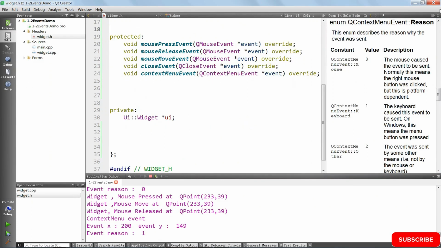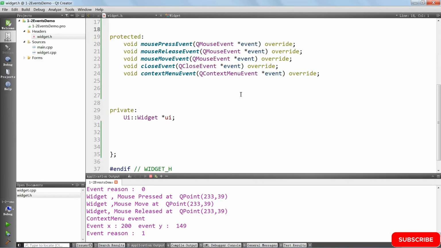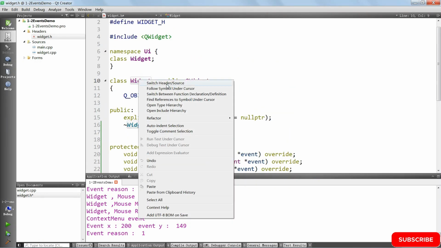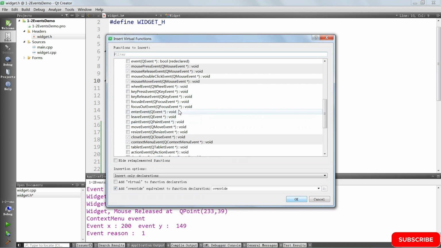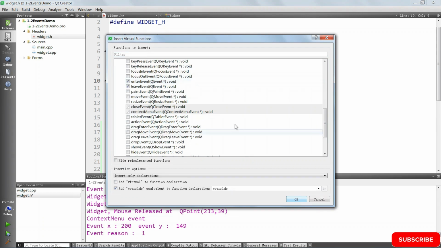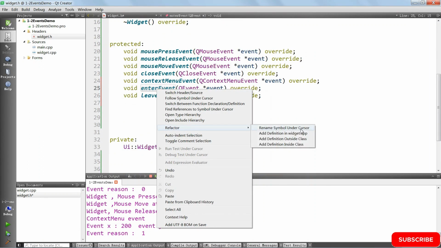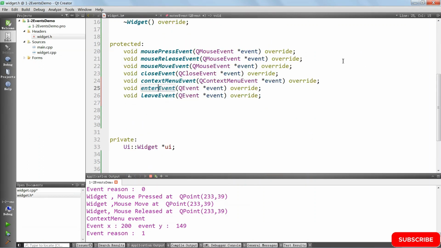Let's go back to our header and see that we can play with some other events. The other events we're going to look at are enter and leave event. Let's find them and put them in here. We have leave and enter here. Let's implement them in the CPP file.